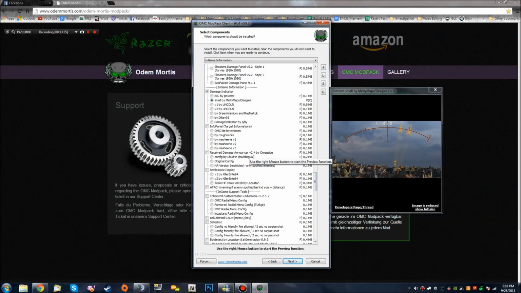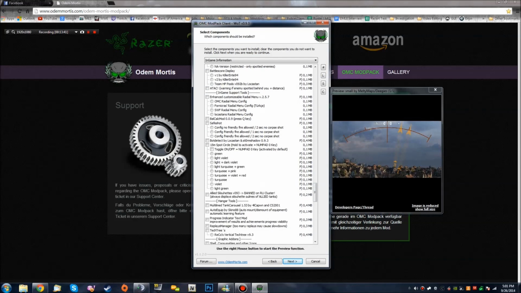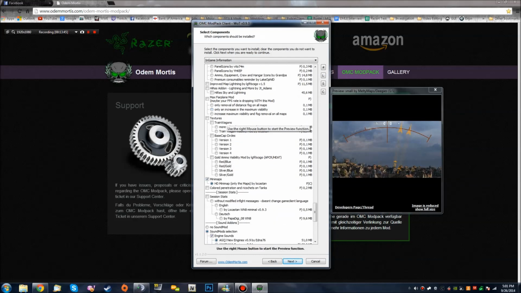We keep going down here. Like I said, you can change all these. You can look at all these depending on which ones you want to use. It's up to you, your decision. Keep going down. You can change textures, Max Fair Plane mod.